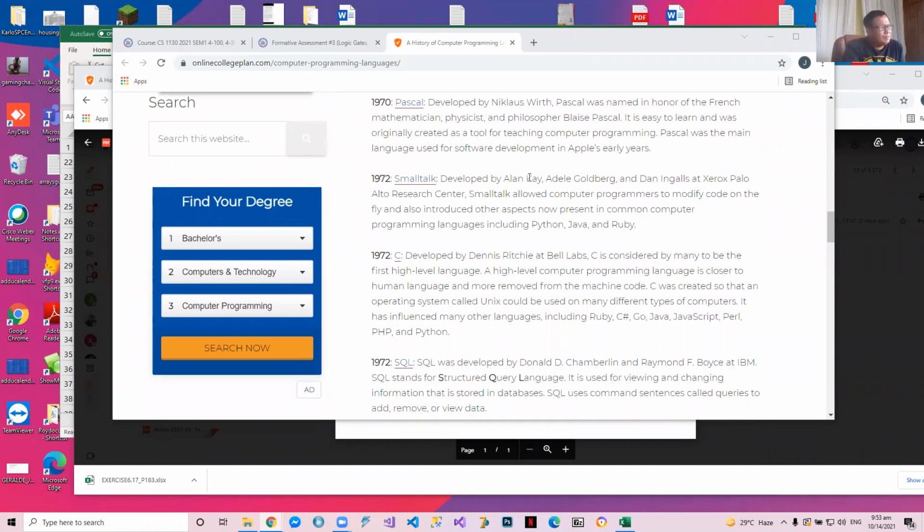So, a very important development came in 1972. Dennis Ritchie at Bell Labs, which is now the modern AT&T, like PLDT of the Philippines, developed a programming language that can be nearer to machine language or assembly language so that it can be used to write hardware-related applications like device drivers. It's a high-level language close to human language, and more removed from machine code. However, it can be used to manipulate the hardware better.